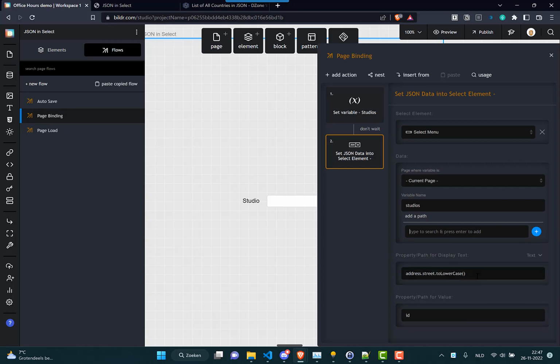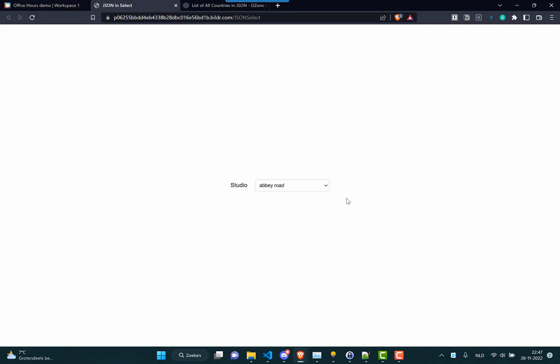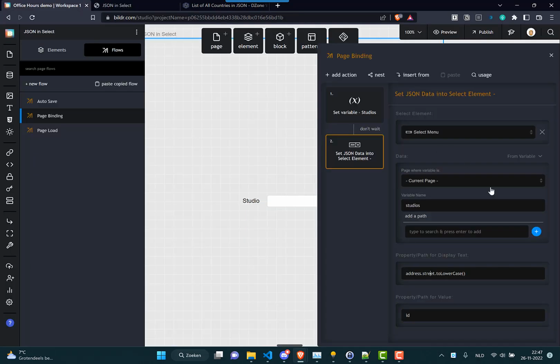These can help out to format your strings, and in this case I use the to lowercase, so still the ID and the street name should now be in lowercase. So let's refresh again, and you see Abbey Road is in lowercase, and Bildr Park is also in lowercase. So this is how you can use this new action type in the marketplace. I hope it helps you. Enjoy!